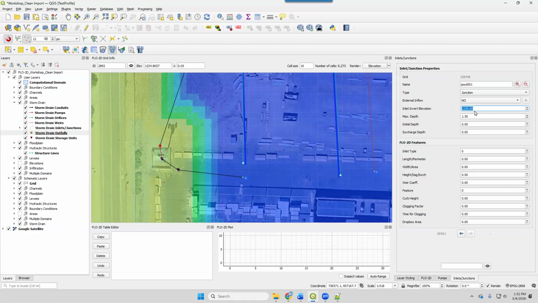So invert elevation is just the grid element invert, and then I gave it a max depth of 1.5. That wasn't really important because I don't know the final design specs, so I just gave it that. And then it doesn't need any of this because it's a junction. All right, let's take a look at the storage units.